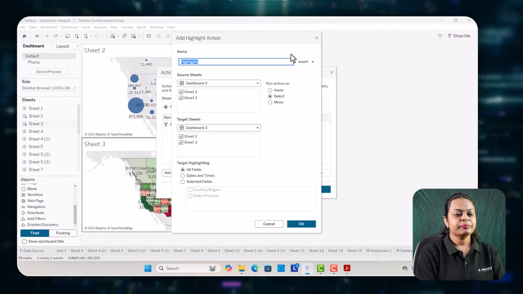Run action on, I can't set it to hover now because we already have a filter action on the hover, right? So let's click on select over here, such that when I select a particular state, that is the state that will be highlighted and the rest of the states will be then faded out, okay? So we will look at the output and then I'll be able to tell you what is the exact difference between the highlight action and the filter action, okay?